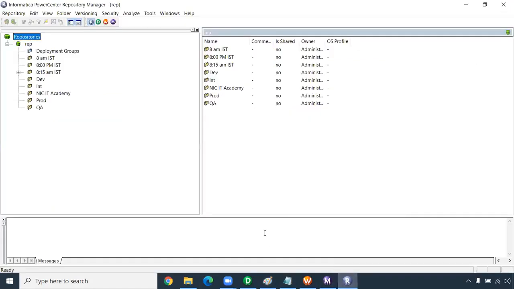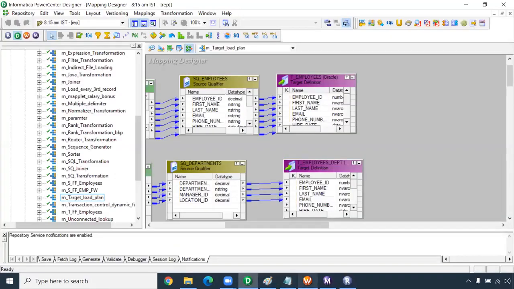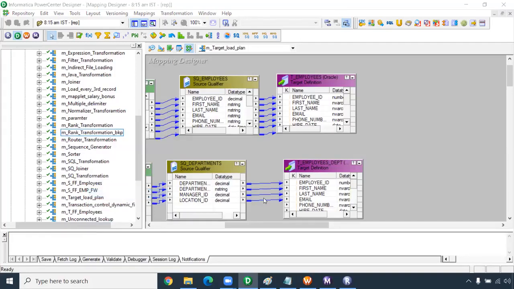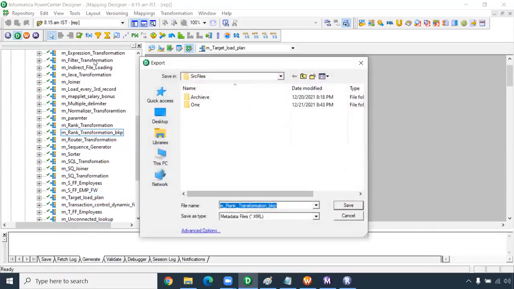So this is exporting the XML file from the repository. Always export the XML file from Repository Manager. Don't do that in the Designer or Workflow Manager. If you do it in Designer, what will be exported? You'll be exporting only one component: only the source, target, and mapping component. You will not export all the components. Source, target, and mapping only will be exported.